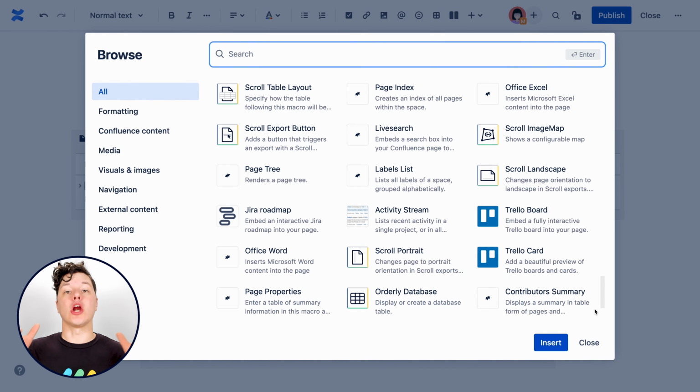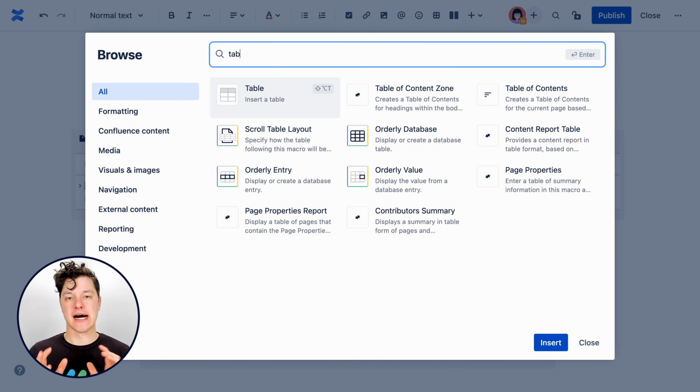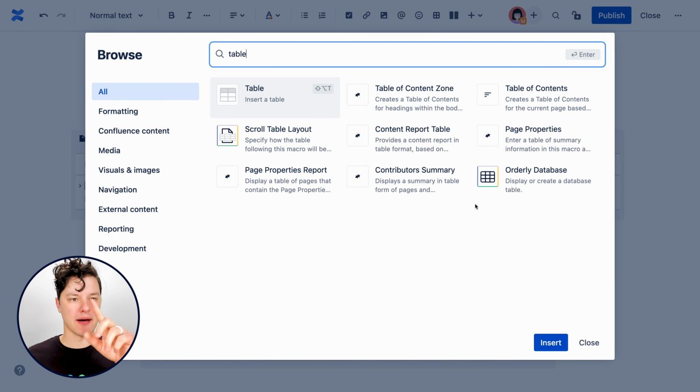These things are unbelievable. I freak out about how cool macros are. They just save you so much time. It just does so much work for you. I really like macros. But let's talk about one.